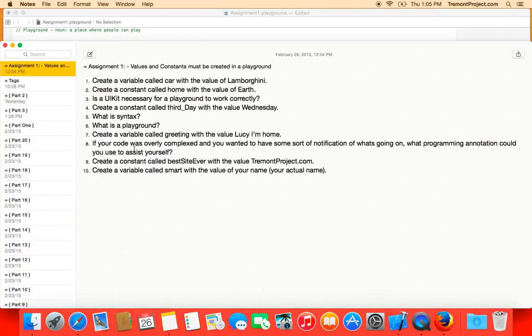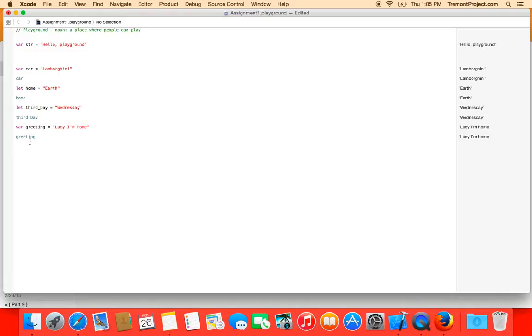All right, if your code was overly complex and you wanted to have some sort of notification of what's going on, what programming annotation could you use to assist yourself? So if it was overly complex, if I didn't know when I was supposed to use a greeting, especially "Lucy, I'm home," I can put a comment. That's basically the answer to the question: a comment. So I can put a comment on what to say when I get home. The easy instructions are a greeting, and what exactly I'll say is "Lucy, I'm home." All right, so you get what I mean.